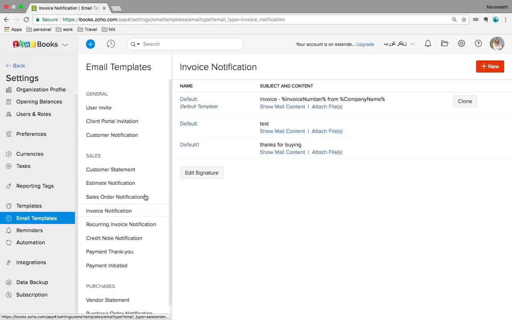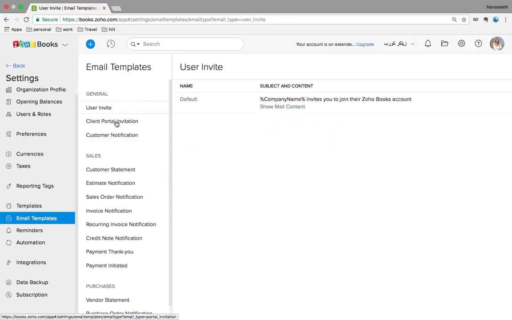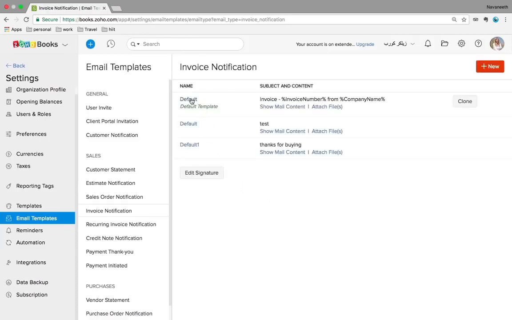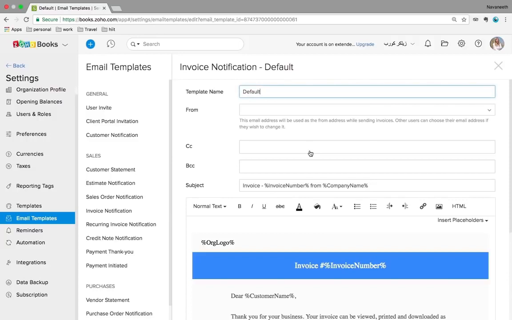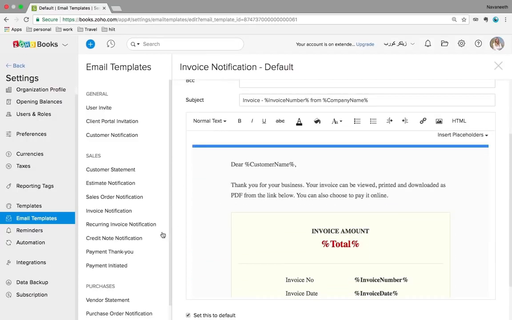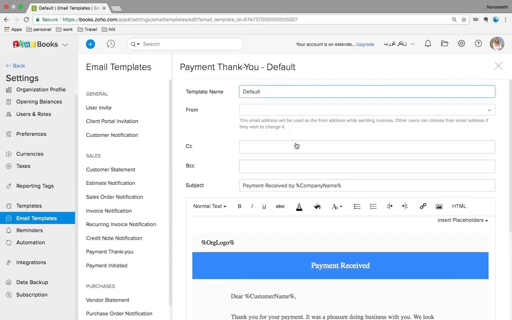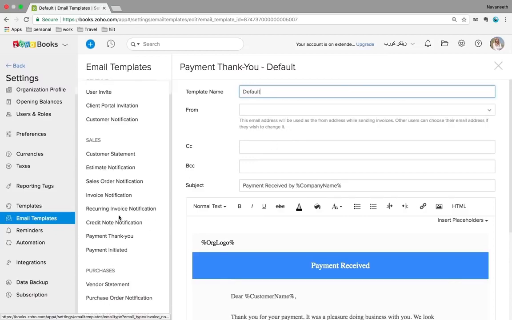Email templates. So there are a bunch of emails that you'll be sending out to your customer at every stage, like your client portal invitation, the user invite, and the various types of notifications that you have. So this is your invoice notification. You can easily see your default template, how it looks. If you want to change something, you can change that here. That's your payment thank you note. Again, it's all pretty self-explanatory. Like I mentioned in the beginning, it's do-it-yourself software. You don't need a specific background to be knowledgeable about any of this.